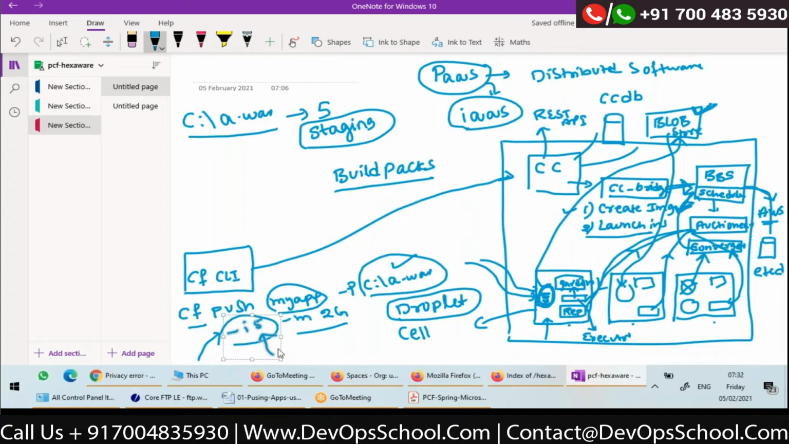Actually, the combination of the Auctioneer and the Converger, we call these 2 components the brain of Cloud Foundry. Okay, these are the 2 important components, Auctioneer and Converger. We call it the brain.